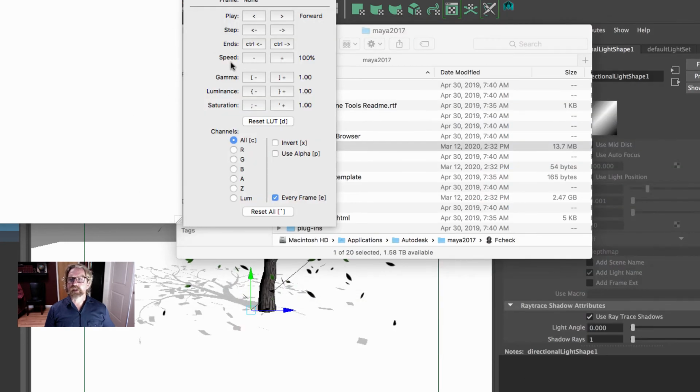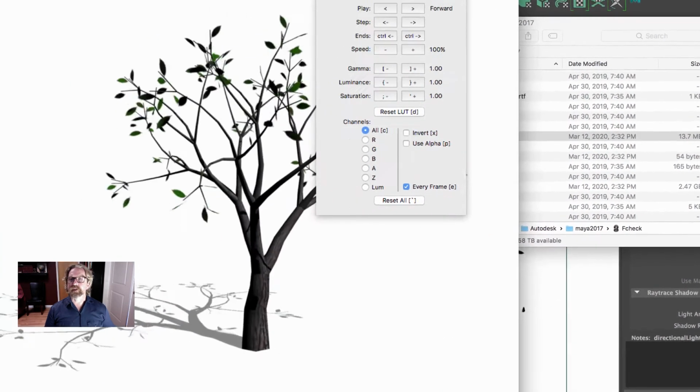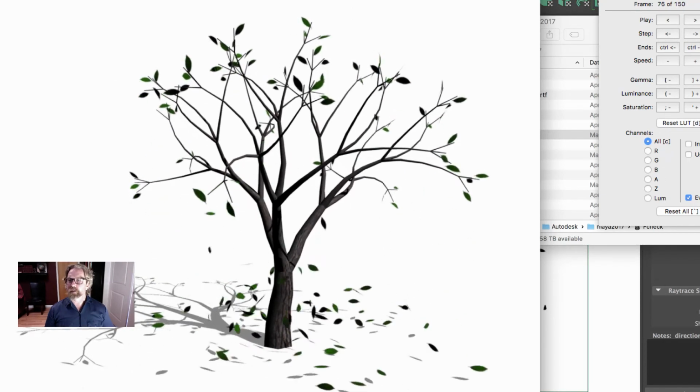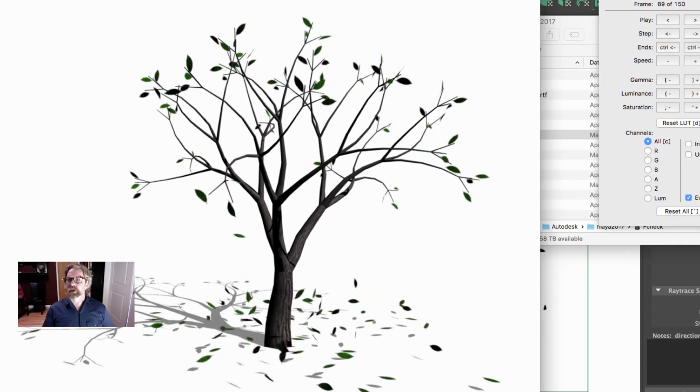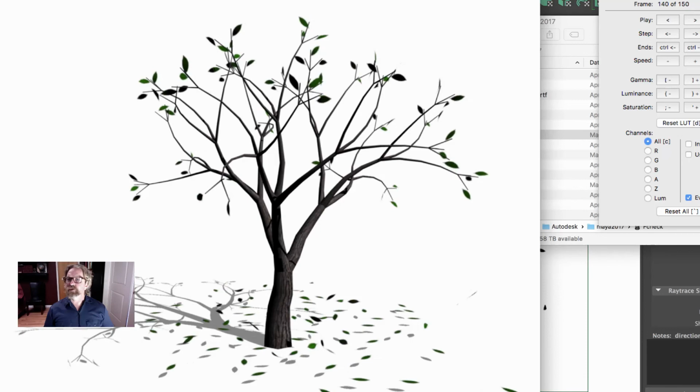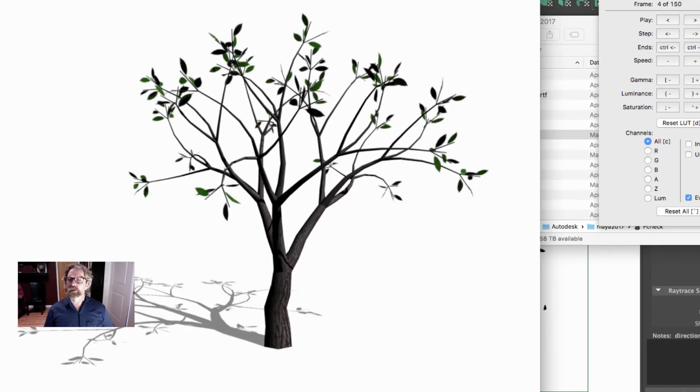And Fcheck doesn't play to speed. It's just going to play as fast as RAM. So it's not a true playback, but it lets us know that it rendered, it was the proper camera, everything is sequenced properly. And so we get a confirmation with Fcheck that all the frames worked.